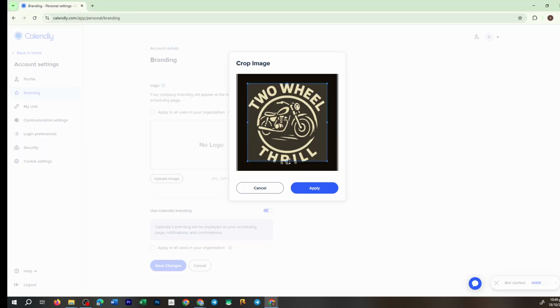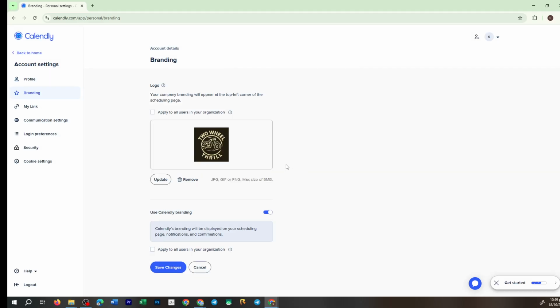Once the upload completes, take a moment to review how your logo appears. Make sure the image is clear and well positioned. If everything seems rightly placed, go ahead and click Save Changes. And just like that, you've successfully added your logo to your Calendly profile. You've now made your scheduling page look more professional to clients, colleagues, and friends.